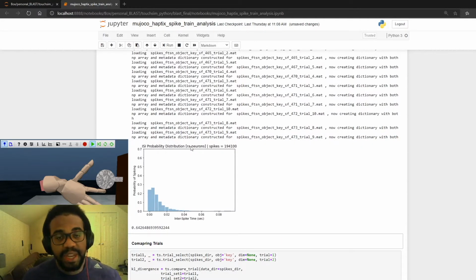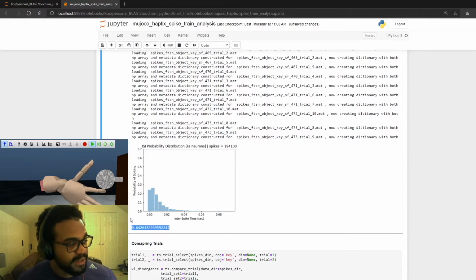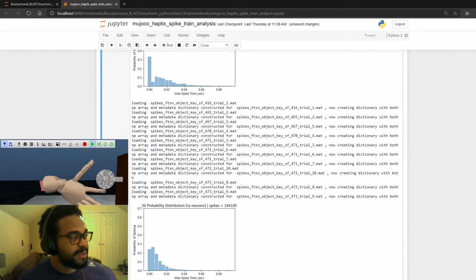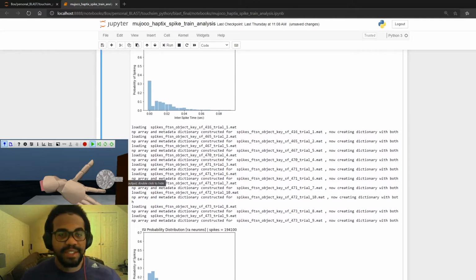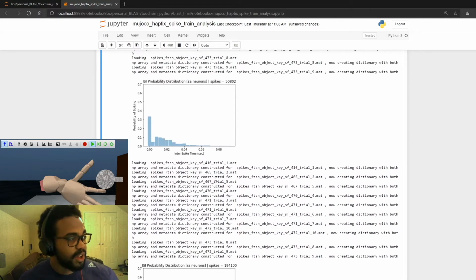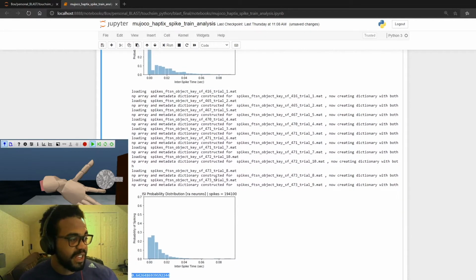And because they're different, we can compare the two using a KL divergence value, which we see here is 0.6426. So we can see a little bit of similarity in that it is right skewed. The slowly adapting neurons tend to drop off significantly faster than the rapidly adapting neurons.